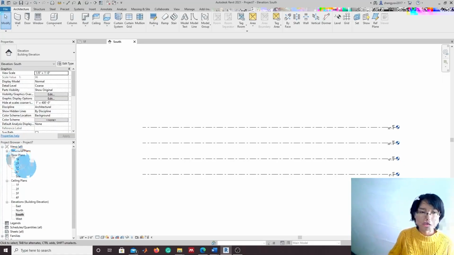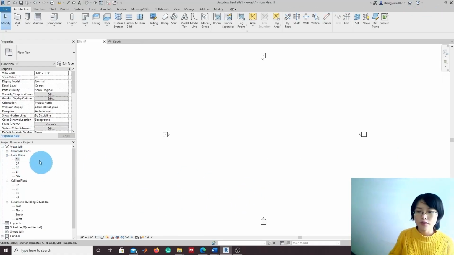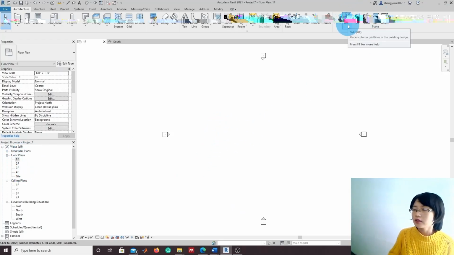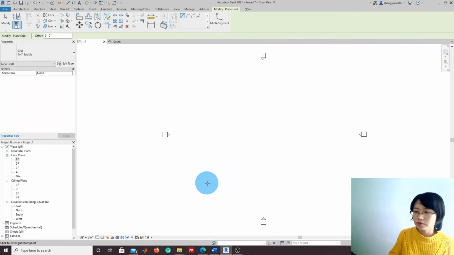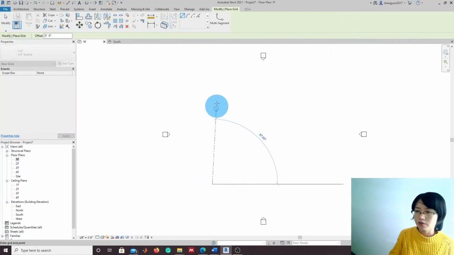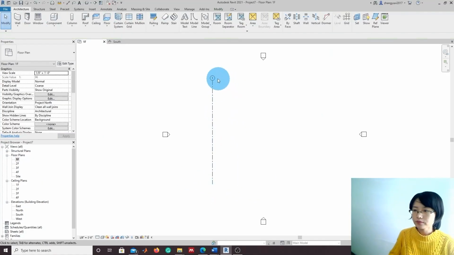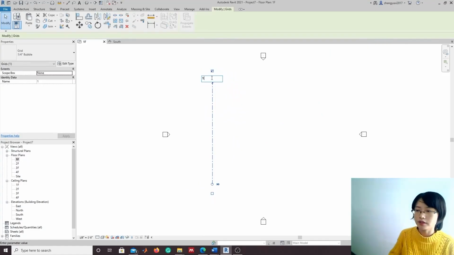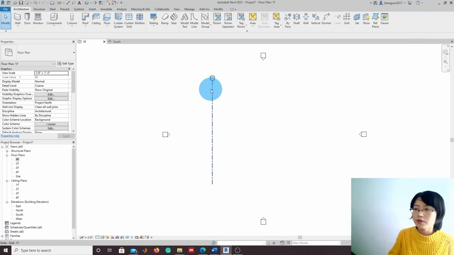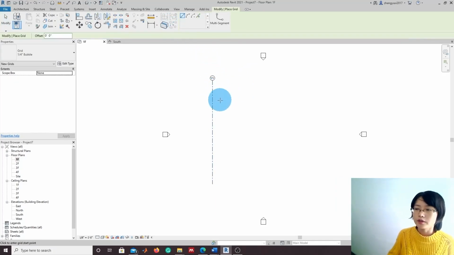Let's first go to the first floor plan. You can go to any of the floor plans, and then click the grid tool. First, we draw a grid from scratch, and rename the grid name. Then we use the Create Similar tool to quickly create multiple grids. And then remember to define the offset of the grid.